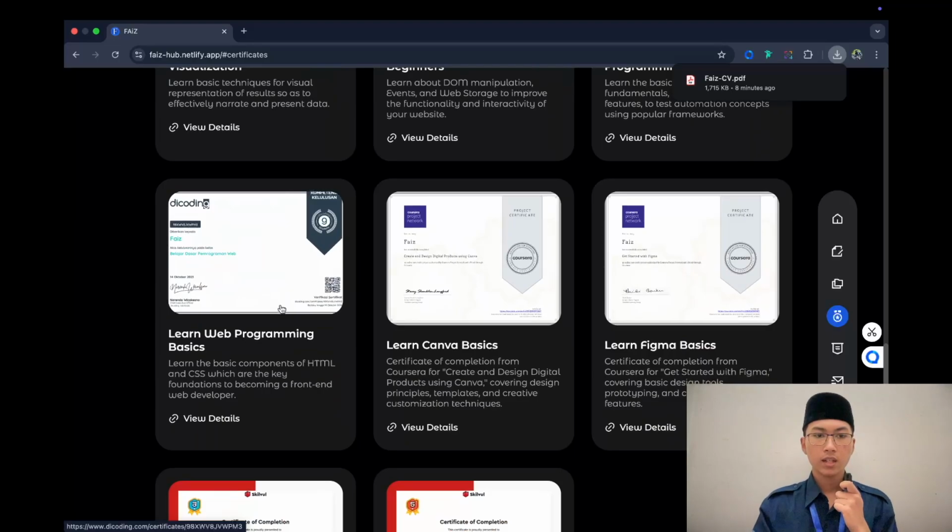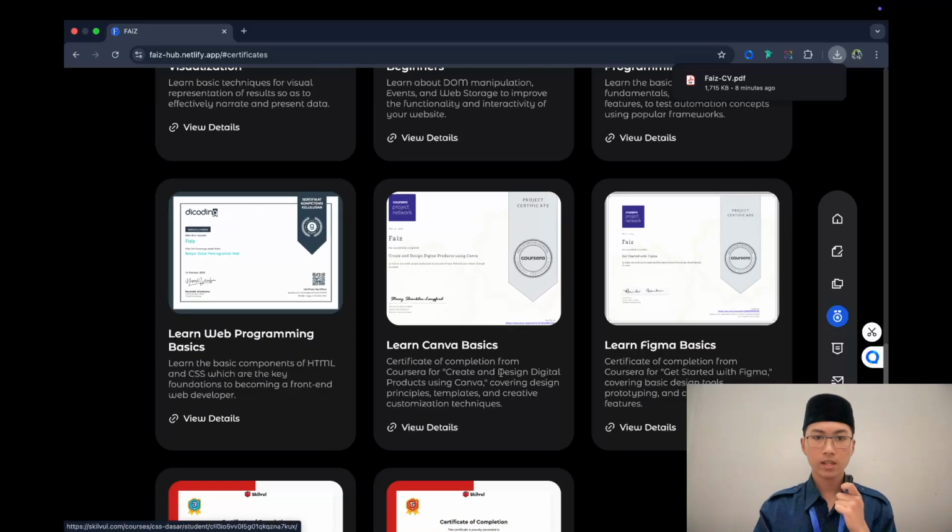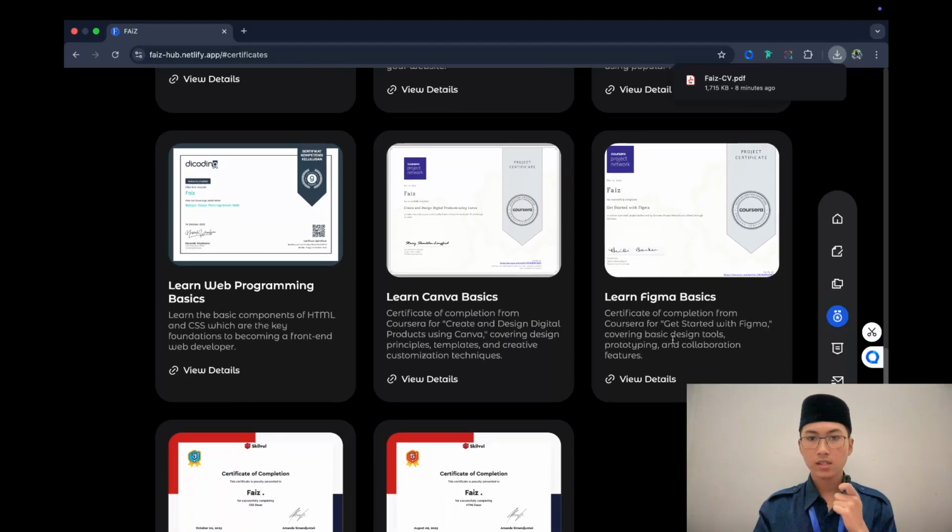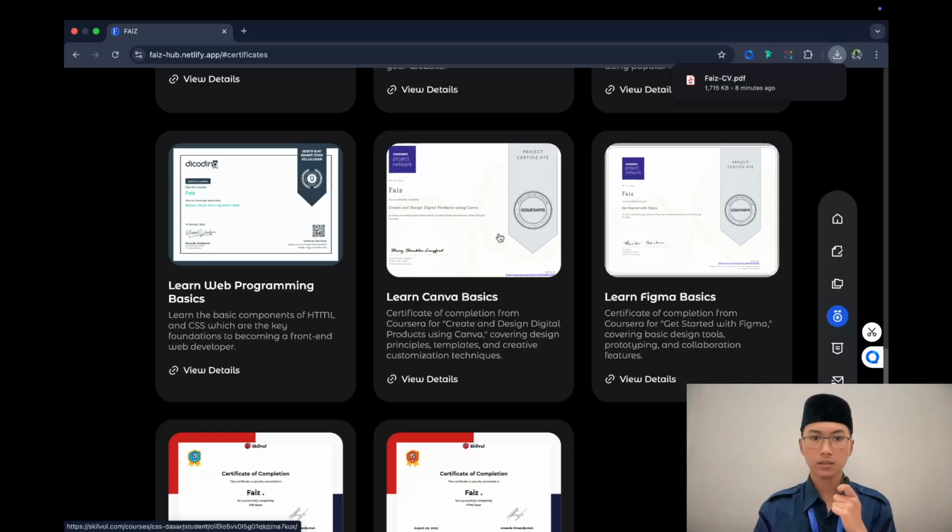Next is Learn Web Programming Basics. So I learned the basics of web programming on Dicoding. Next is Learn Canva Basics. So I learned how to design on Canva, on Coursera. And next, Learn Figma Basics. So I got started with Figma on Coursera and I got the certificate.